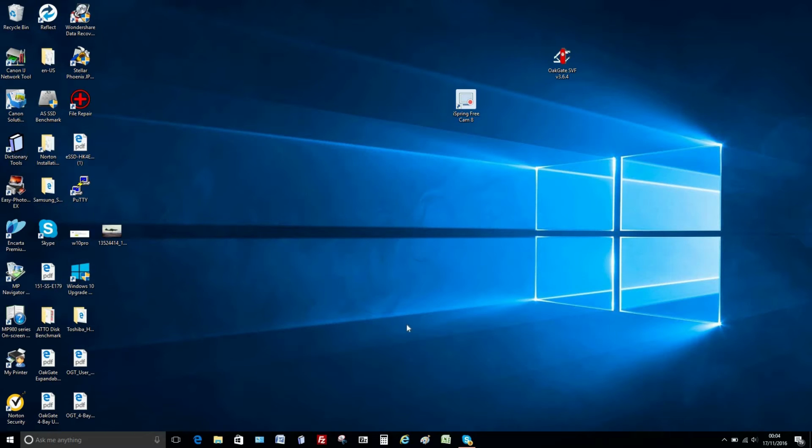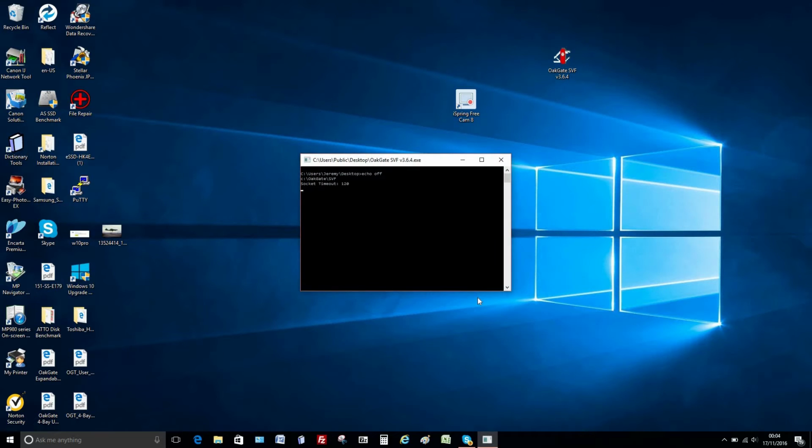Hi, and welcome to this demonstration of the Oakgate storage validation framework. Let's get things going by firing up the controller application.